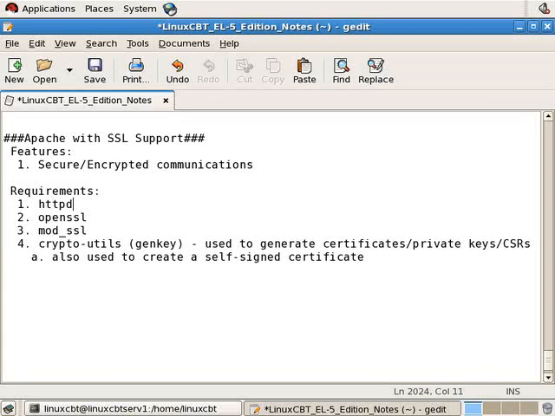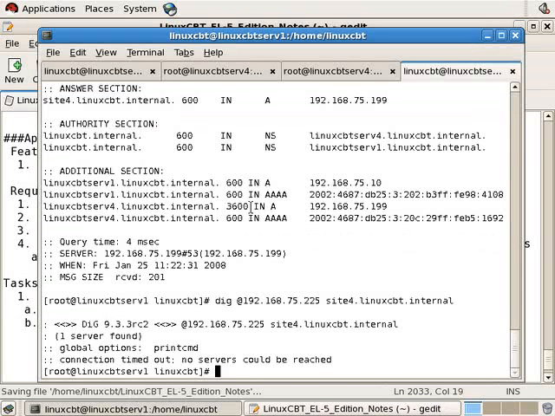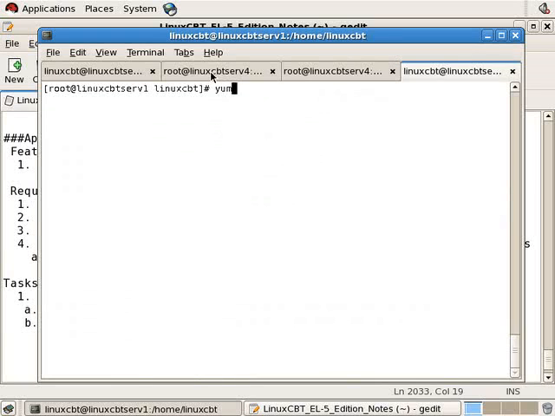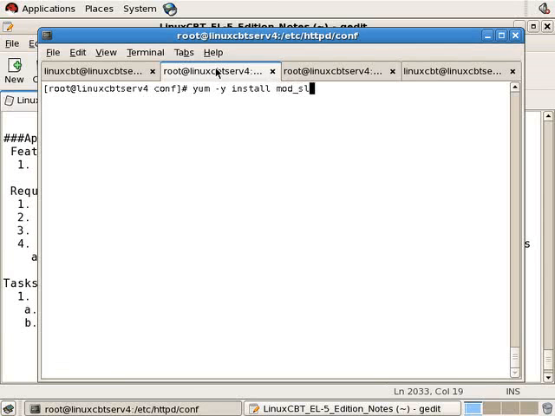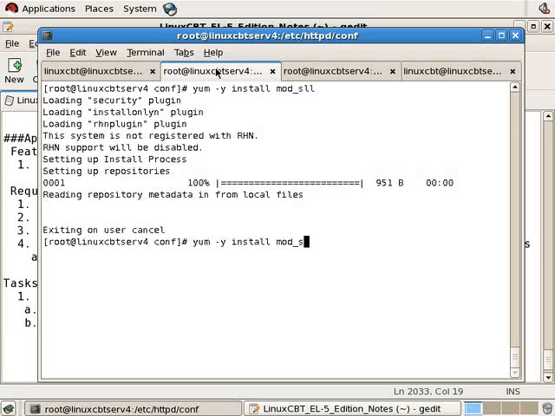So let's recap. You need the Apache web server, OpenSSL, Mod SSL, and Crypto Utils. With that said, our first task is to install the requirements or missing packages, including Mod SSL and Crypto Utils. Let's navigate to the shell and execute a yum on the remote system, Linux CBT server 4, install mod_ssl. And it's not SLL, but SSL.